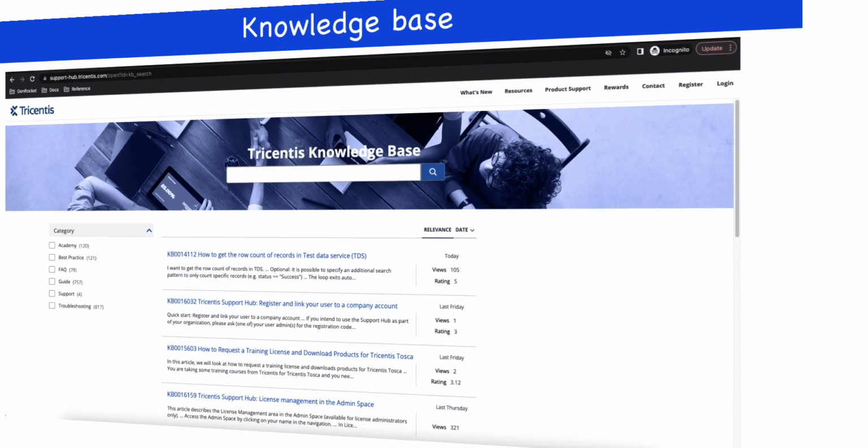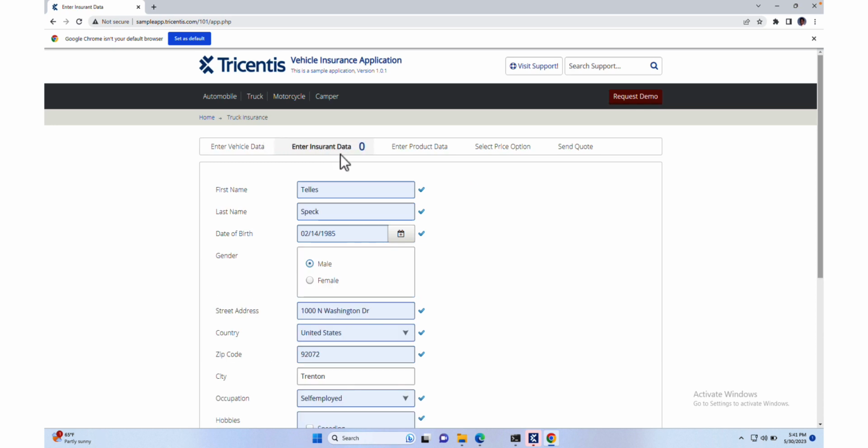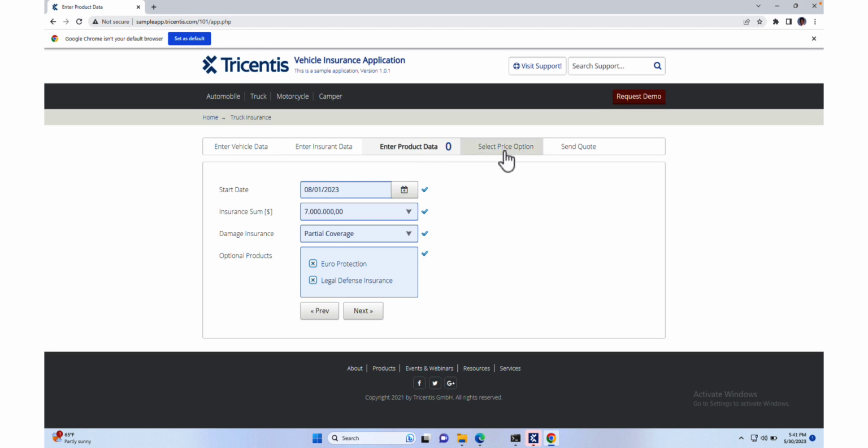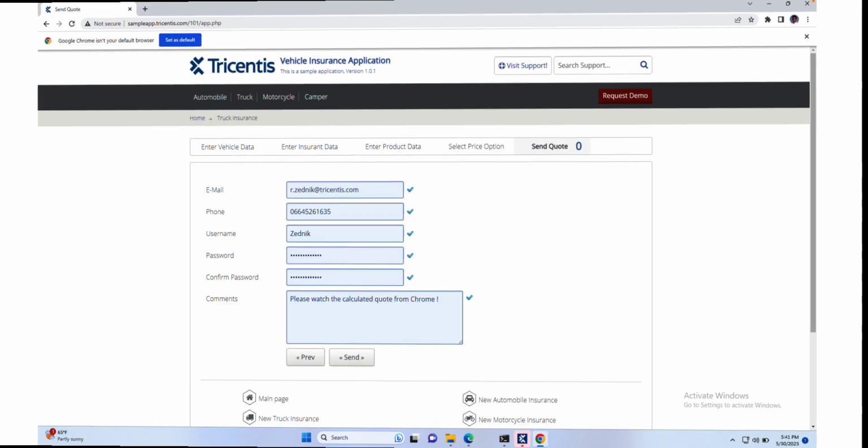To understand the integration objective, we shall take the sample demo insurance app from Tricentis, where the customer needs to enter the vehicle data followed by user and product data. Based on the data entered, the price plan is calculated and made available, and then the user can select the plan as per their need. Finally, the quote information can be submitted.